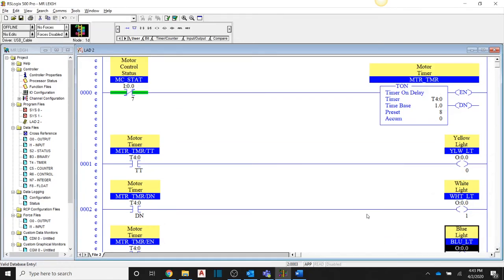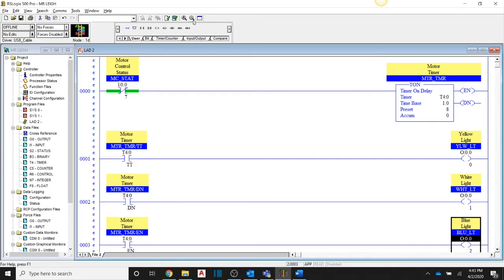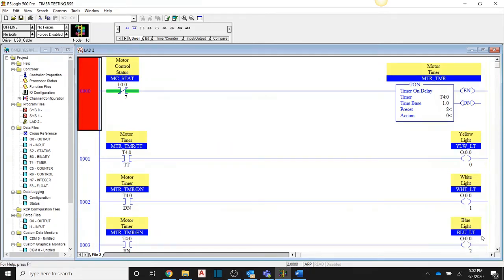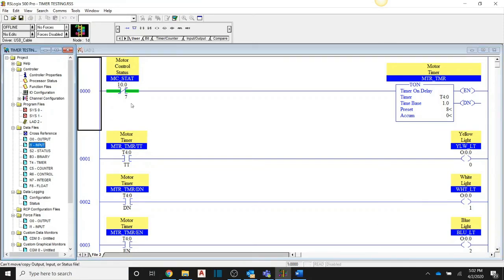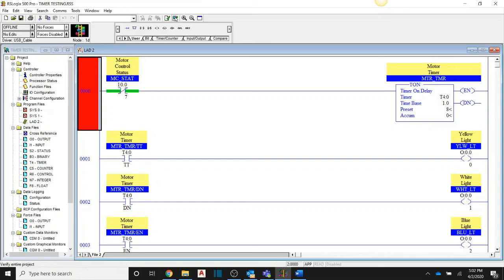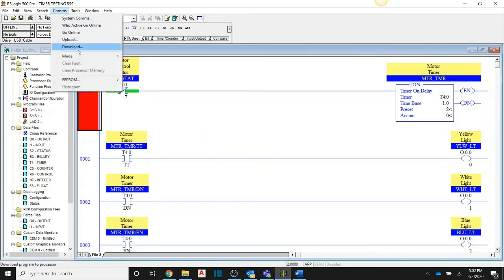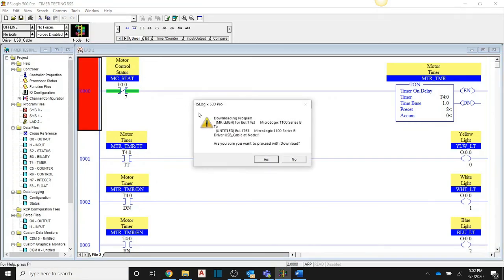Okay. All right. So now we're going to go ahead and download this. I'll go ahead and test for any errors. Don't have any errors. Okay. So now we're going to download this. I'm going to come here. I'm going to check my program and download.